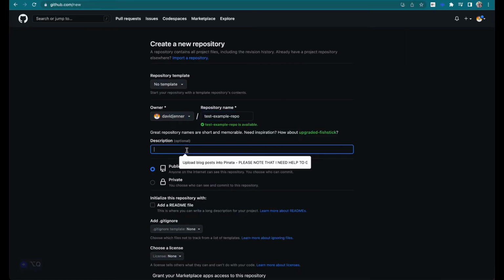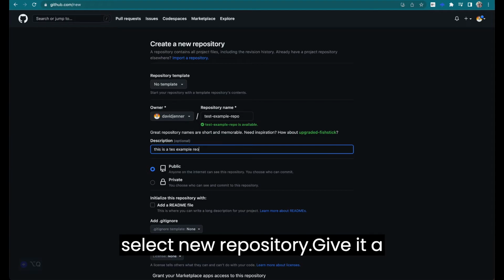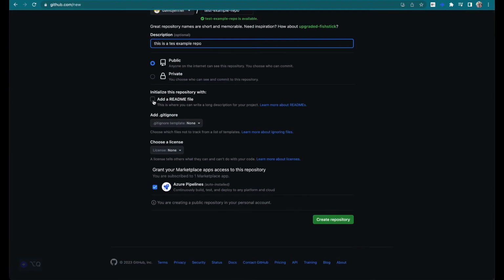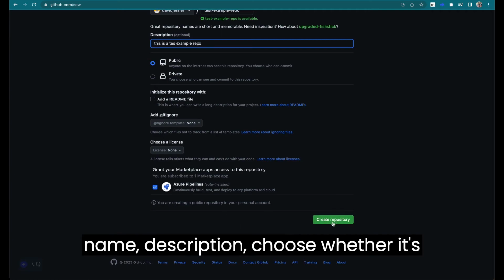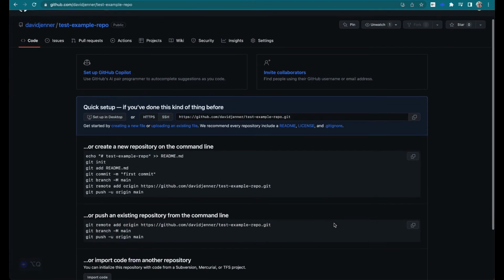Once you're signed in, you'll see a plus sign in the top right corner of your screen. Click on it, and then select New Repository. Give it a name, description, choose whether it's public or private, and click Create Repository.